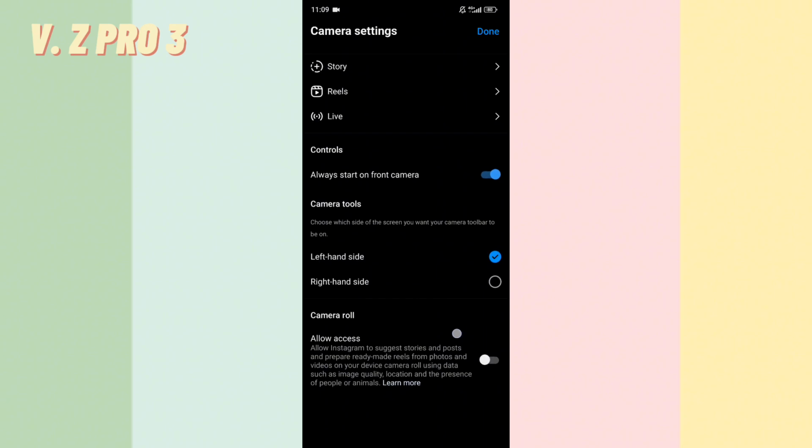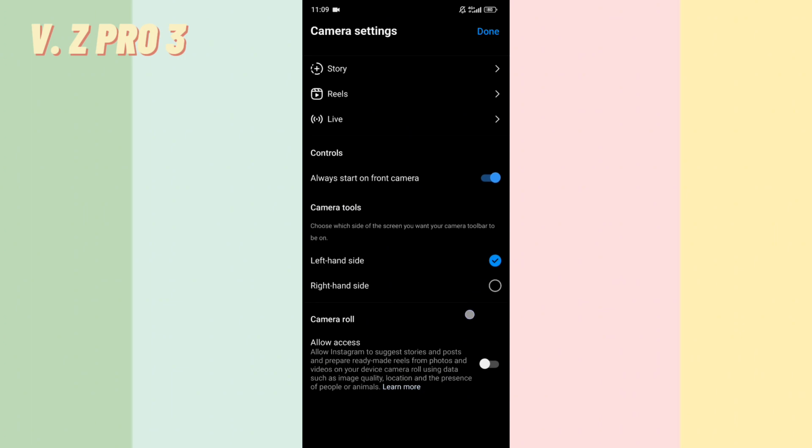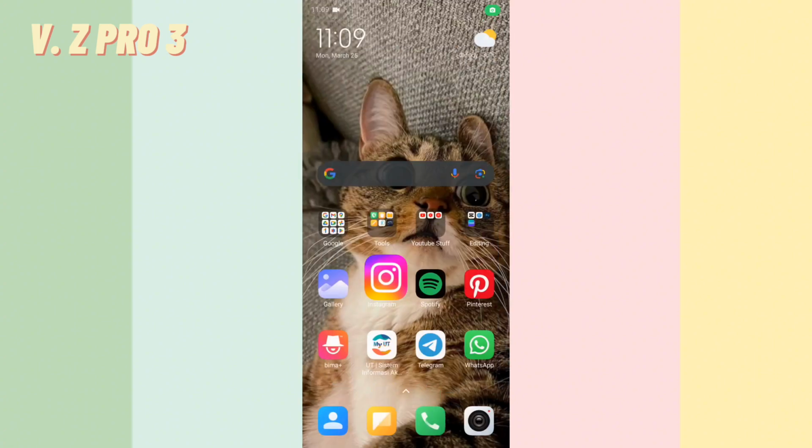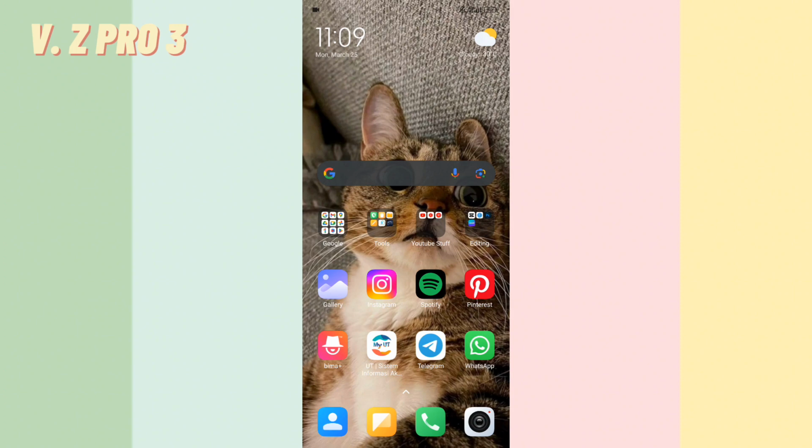You can also allow access to Instagram such as stories and posts, and prepare ready-made reels from your photos and videos on your device camera roll using data such as image quality, location, and the presence of people or animals. So that is how to set up the camera on Instagram.